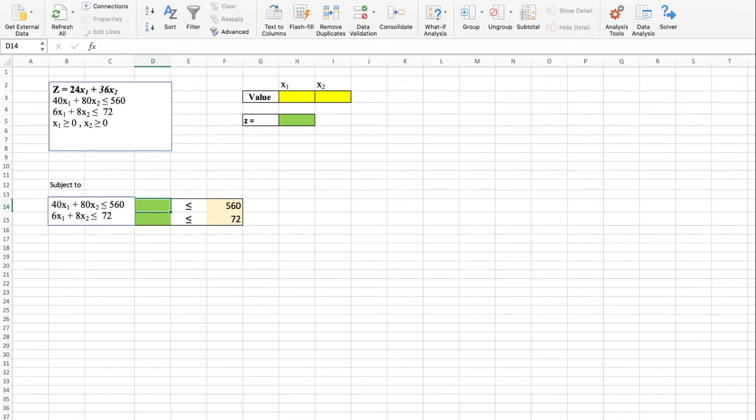So same here also. Here also 6x1 plus 8x2. What will be the result? We don't know. So first we have to identify x1 and x2 value. Then we can give it here. Then only we'll get the z value. So first we have to give the formula here. Very simple, you have to apply the equation here.